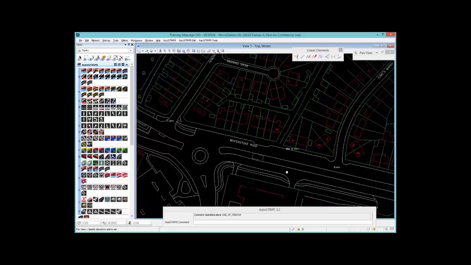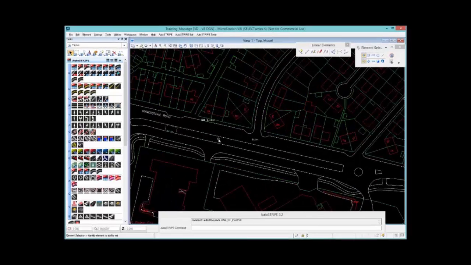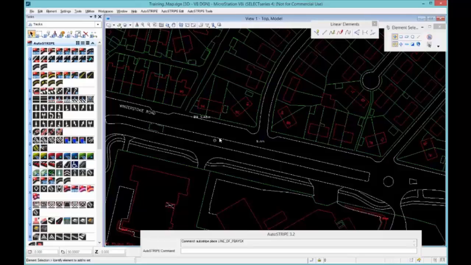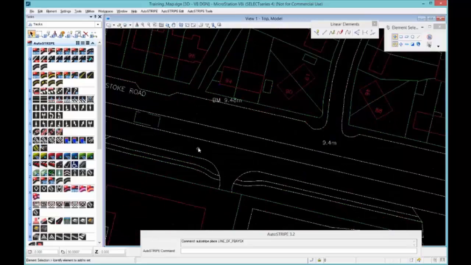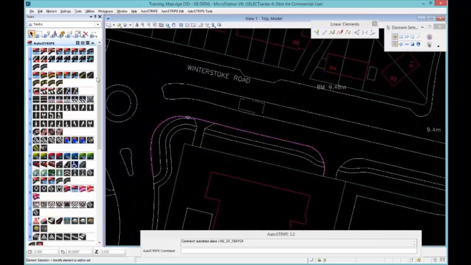It's got a nice dual carriageway with a centre verge down the middle there, and various other junctions and intersections around. So it may just be that we want to add some road markings on here, so we would use AutoSTRIPE to do that. Exactly what you'd expect from AutoSTRIPE.